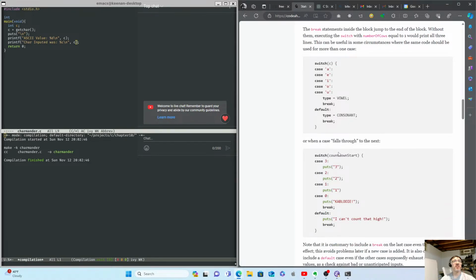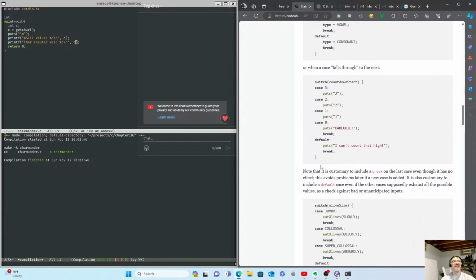Or when a case falls through to the next. Switch, countdown start. Case 3 puts 3, case 2 puts 2, case 1 puts 1, case 0 puts kablooey, break. Default puts I can't count that high, break.